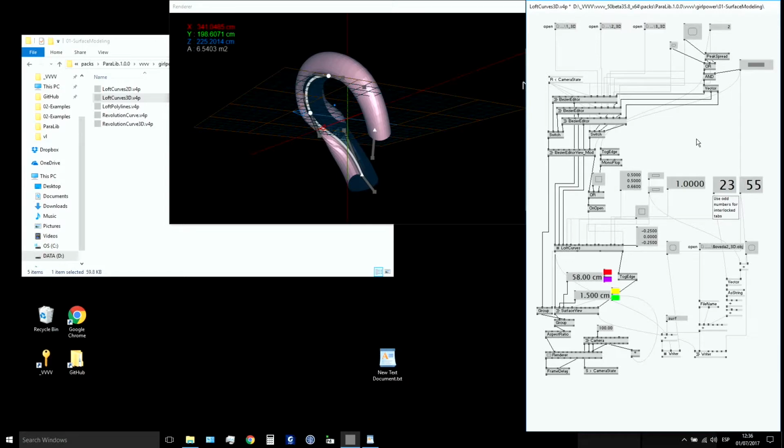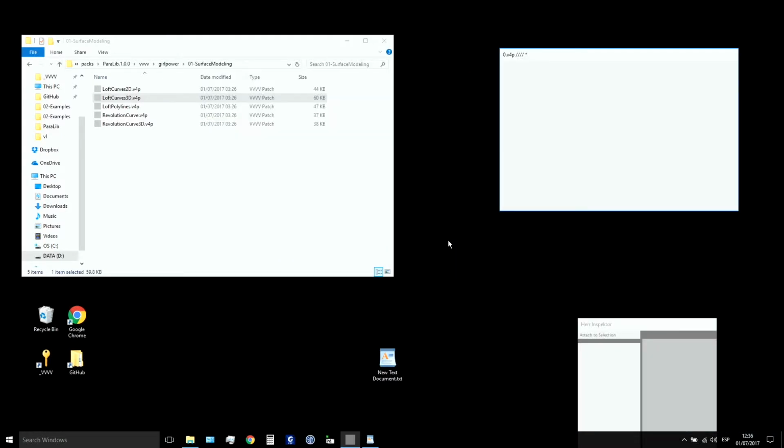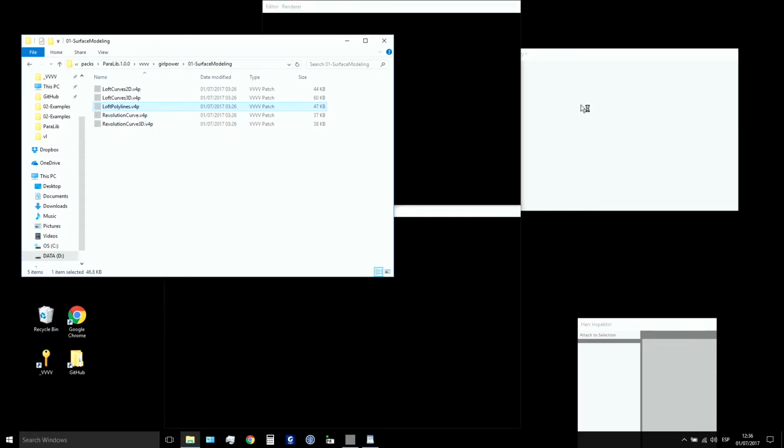Okay, let's see the last 3 examples, and we can take a break if you want. So the last one of the group of loft is loft polylines.